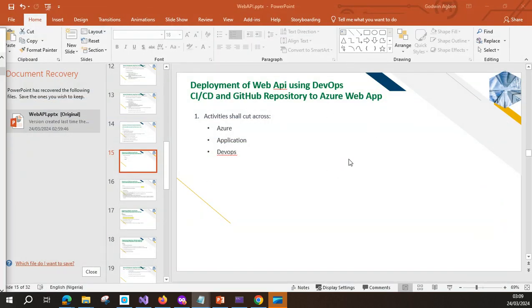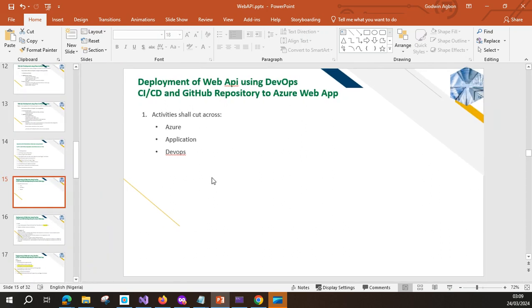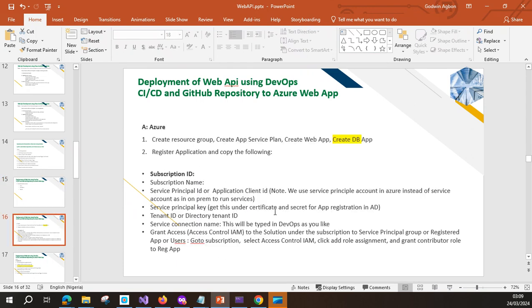So our activities for the day shall be cutting across the Azure environment, the application in the Visual Studio environment, then we talk about the DevOps environment. What are the things we shall be doing? So let's start from the Azure environment.